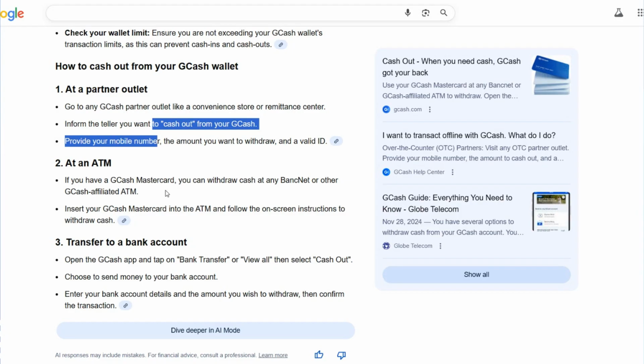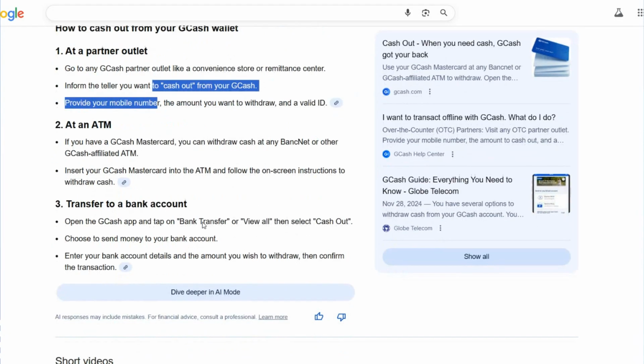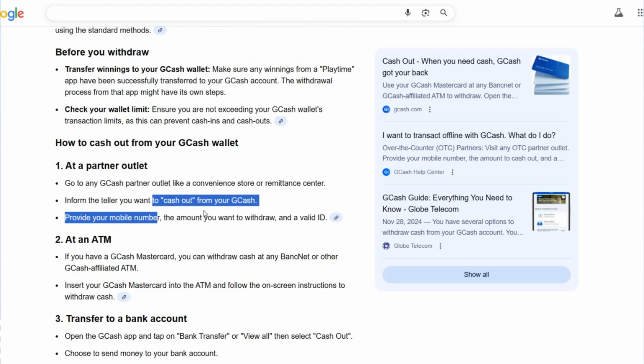And transfer to the bank account. Open the GCash app, tap Bank Transfer, or you can select Cash Out and choose to send the money to your bank account. So that's how you can do it, guys. I hope this works for you.